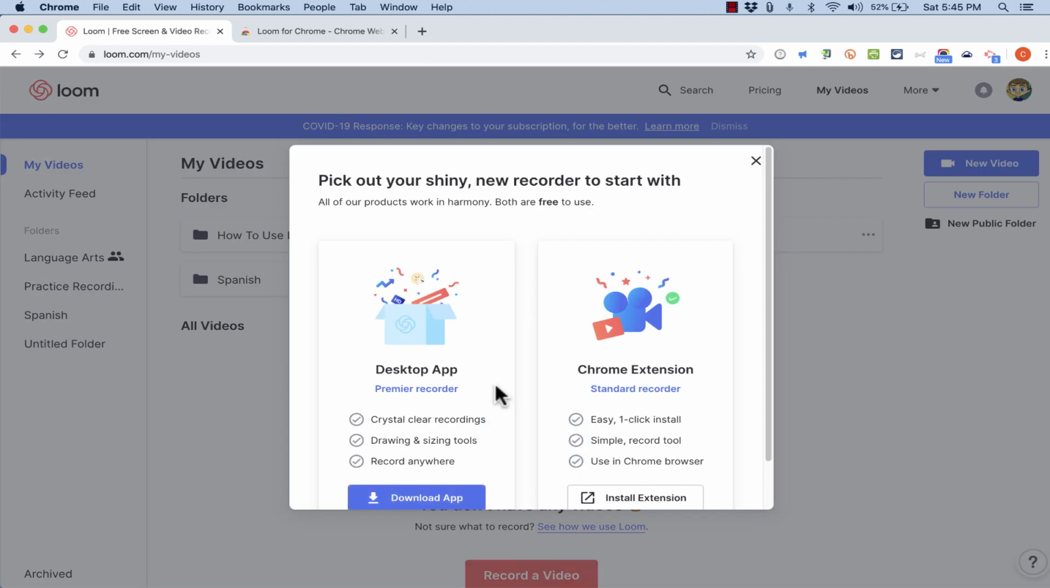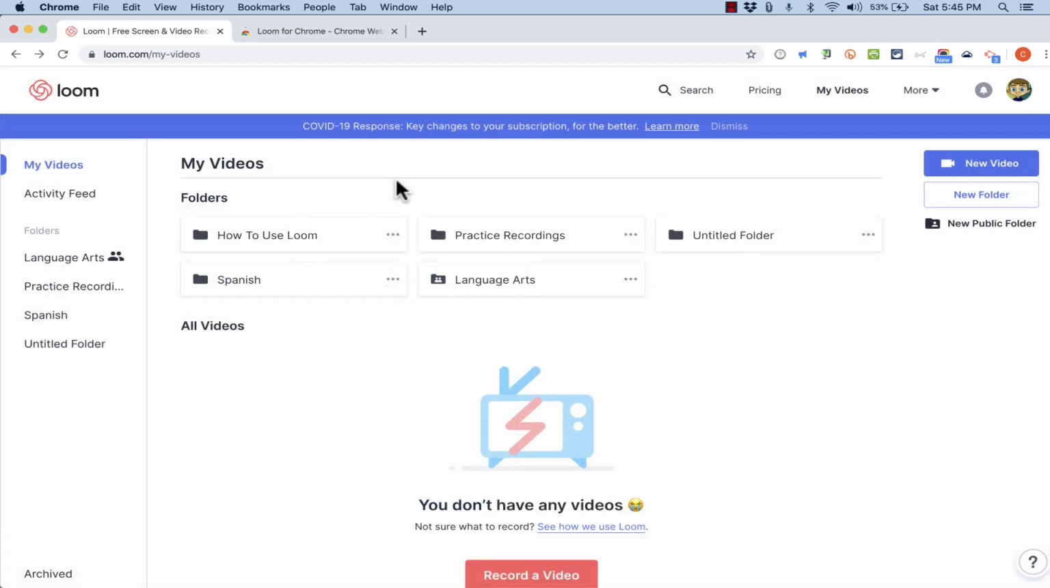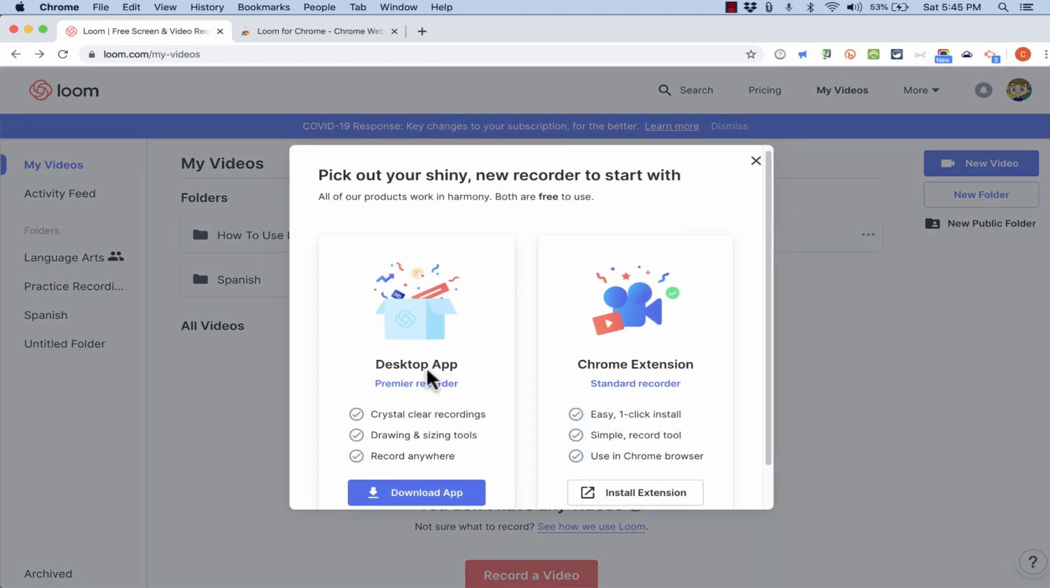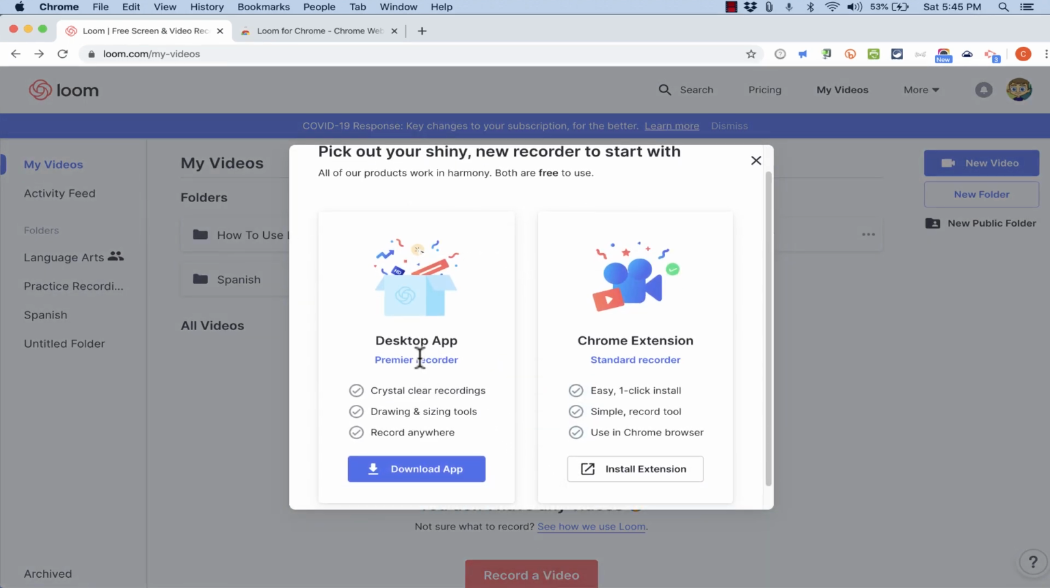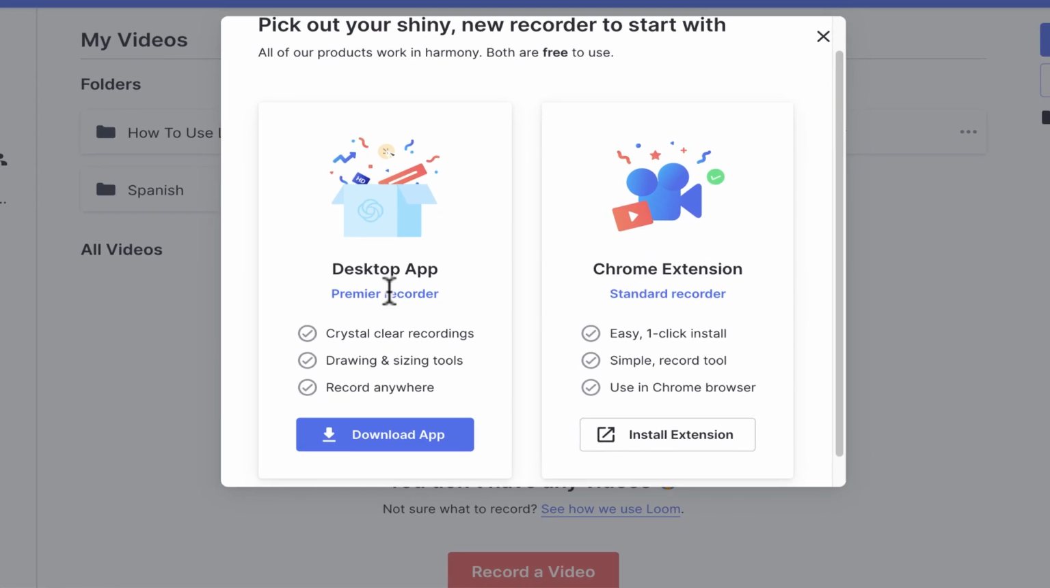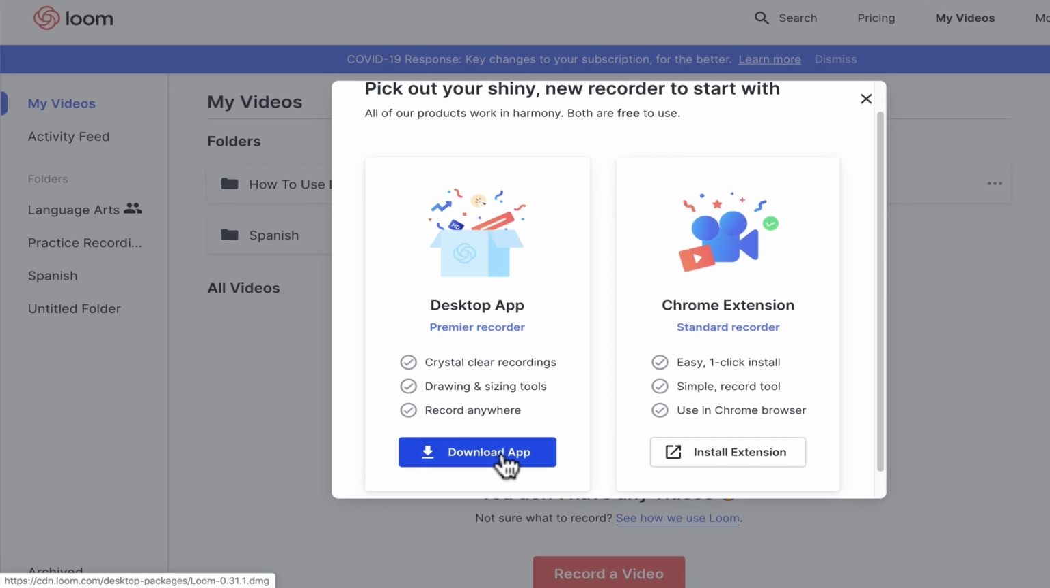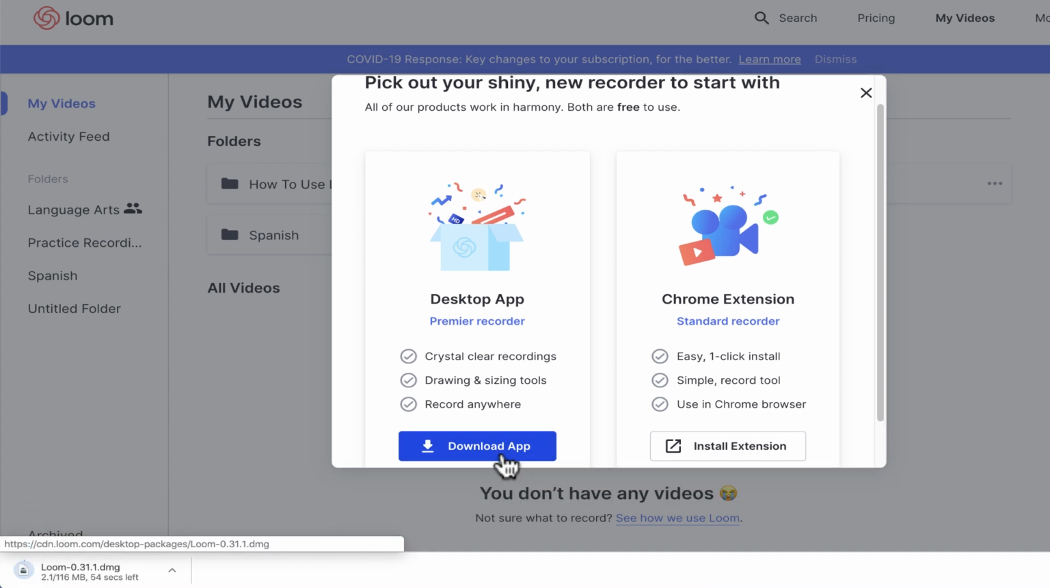Now with Loom, you have two options for how to record your videos, at least if you have the Pro account or the free education account. Option number one is to use the desktop app. If you choose this option, Loom installs on your computer a software program that exists on your computer, and it's a premier full-featured tool to help you record your videos. If that's what you want to do, click Download App. And I'm going to click that now just to get that process started.